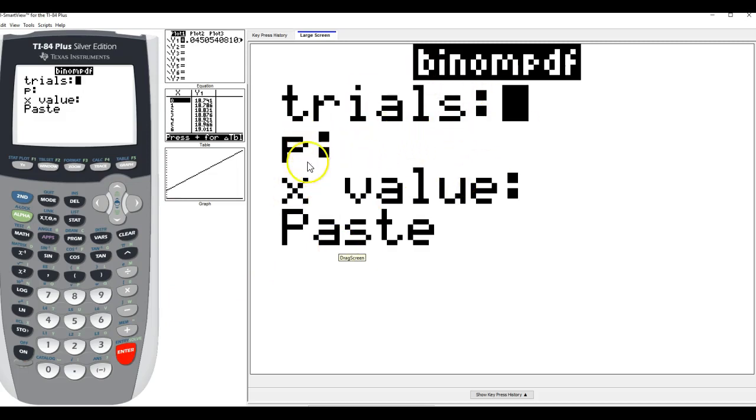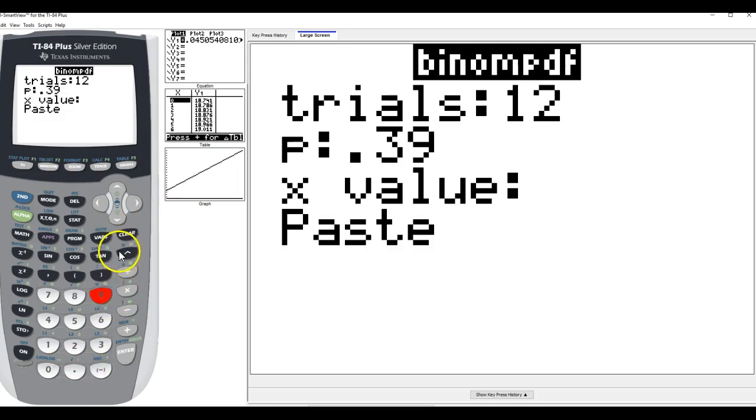I'll show you how this is going to work. It's basically, you're going to type the exact same things, but you're going to separate with commas. Okay? So what did we have in this example? We had 12 trials. We're going to 12 different adults. Each time we go to an adult, we have the same probability, 39% or 0.39, that anybody is going to favor the use of the unmanned drones.